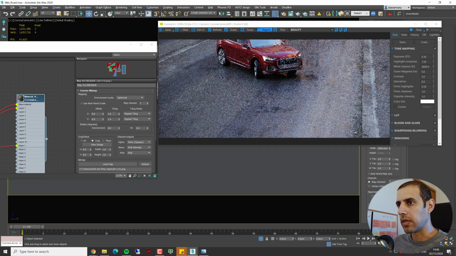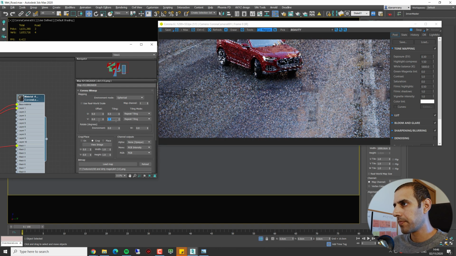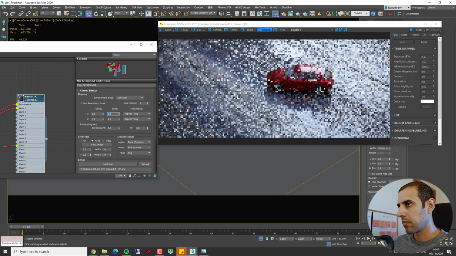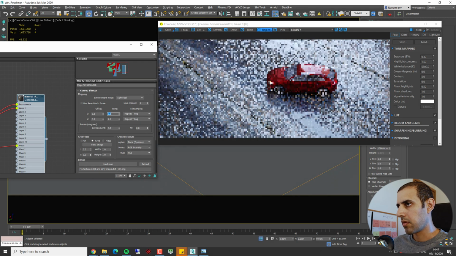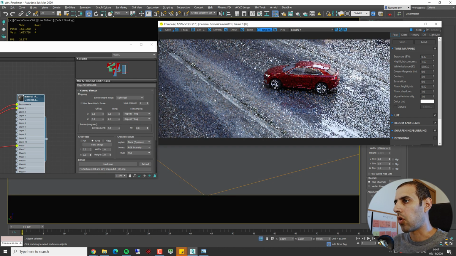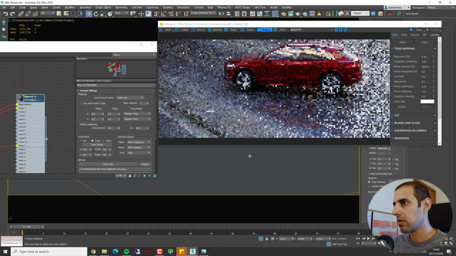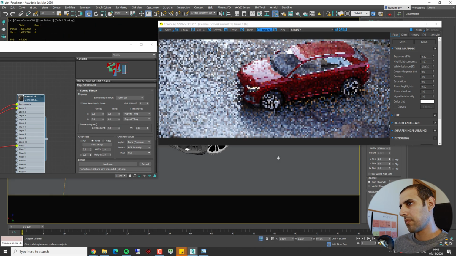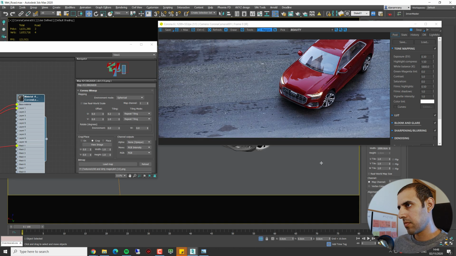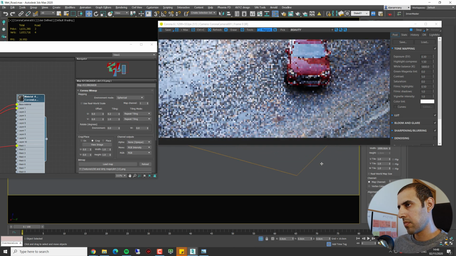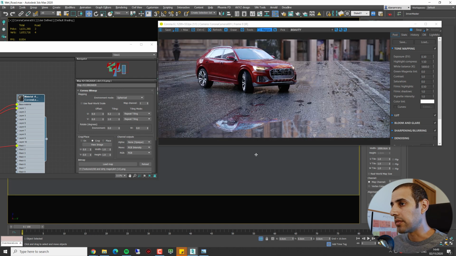Let's change a bit the size of this map. Make it bigger. Okay, now it's stretched along the road. Let's have a nice position. And that's basically it.